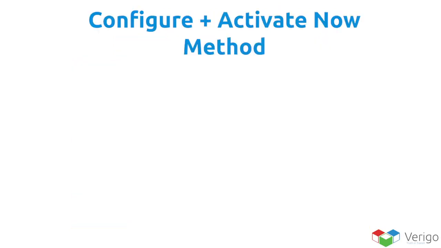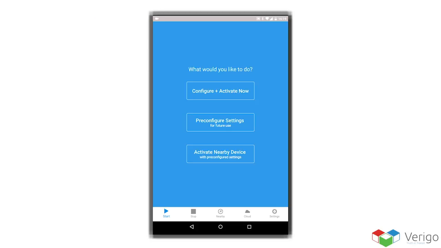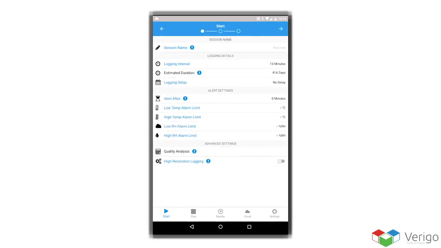The most common way users activate pods is by using the configure plus activate now method. This method allows users to write custom settings to their pod, and upon completion of writing settings, the pod will immediately activate and begin logging data points. Users click on the Start Pod tab and then click the Configure plus Activate Now button. This screen shows users the characteristics they can write to their pods.